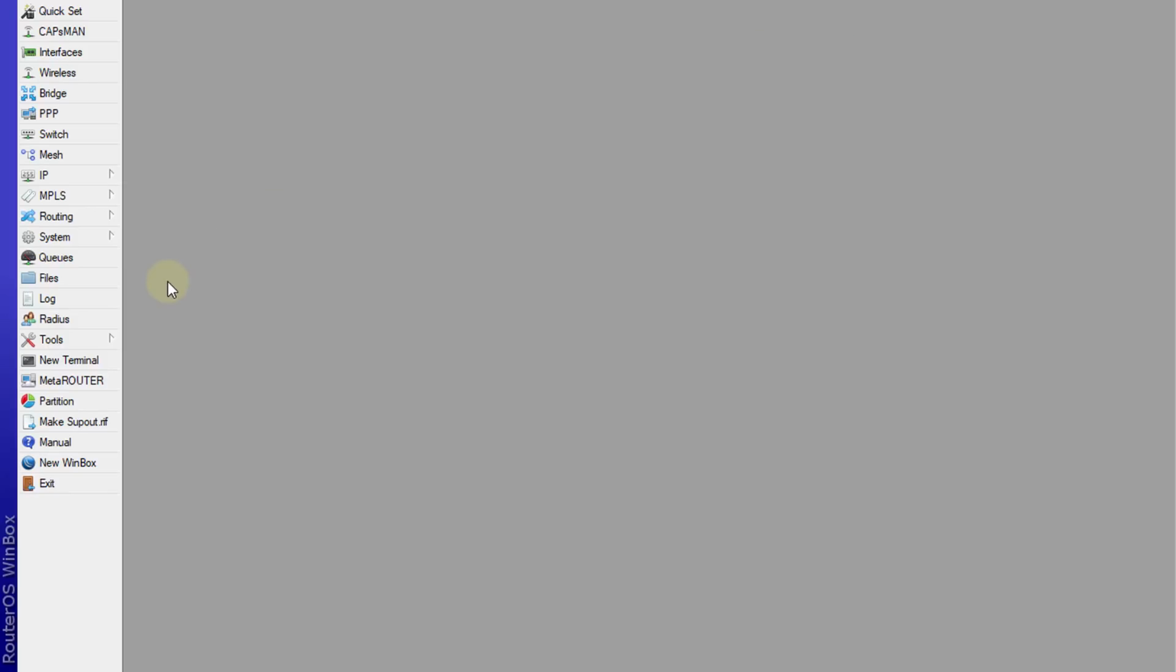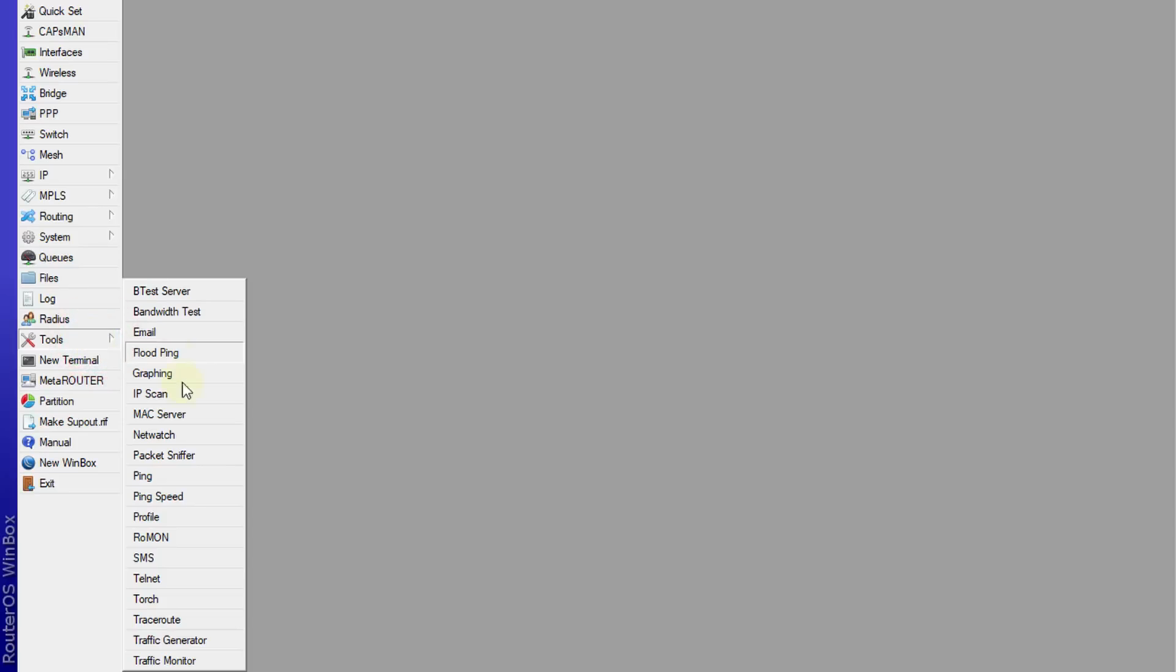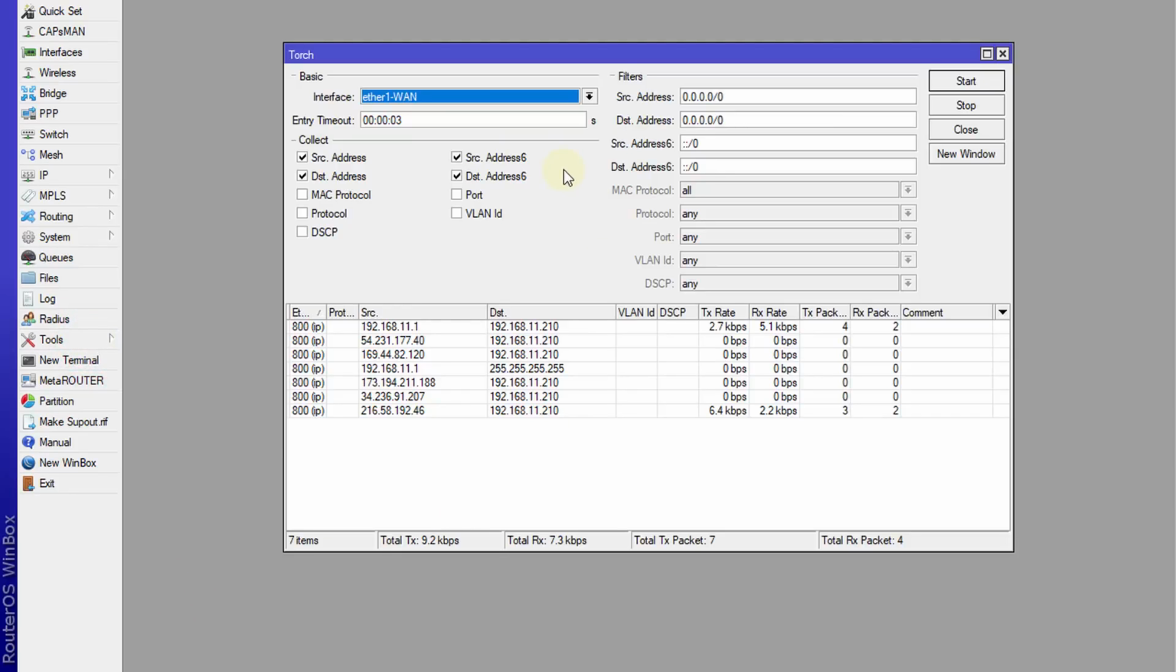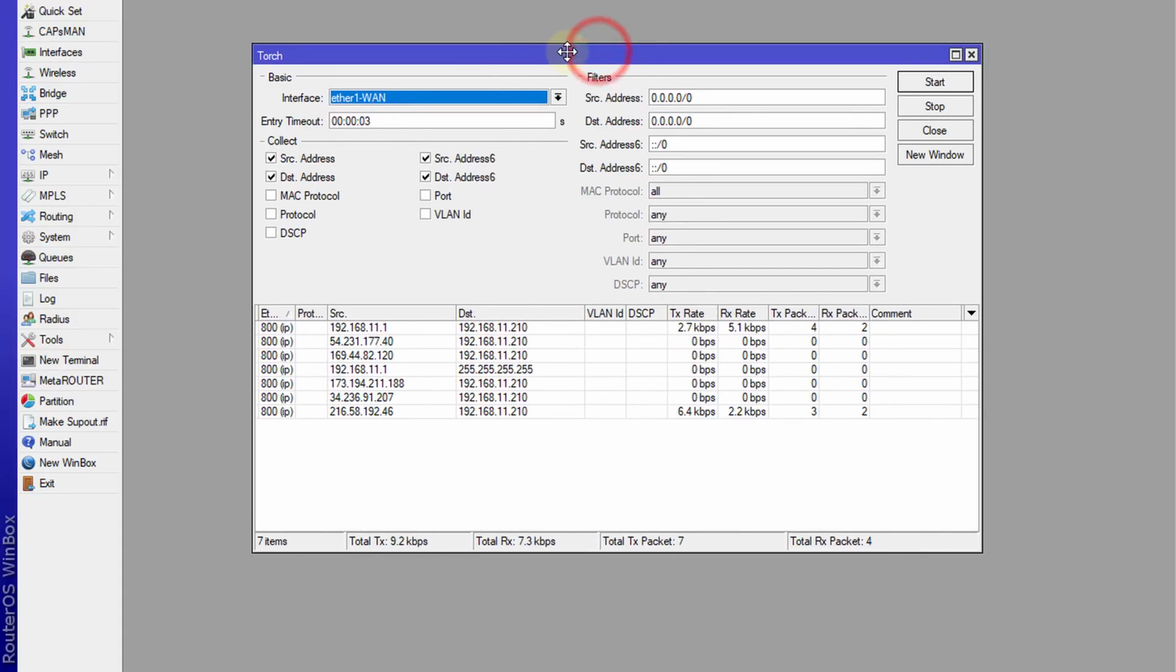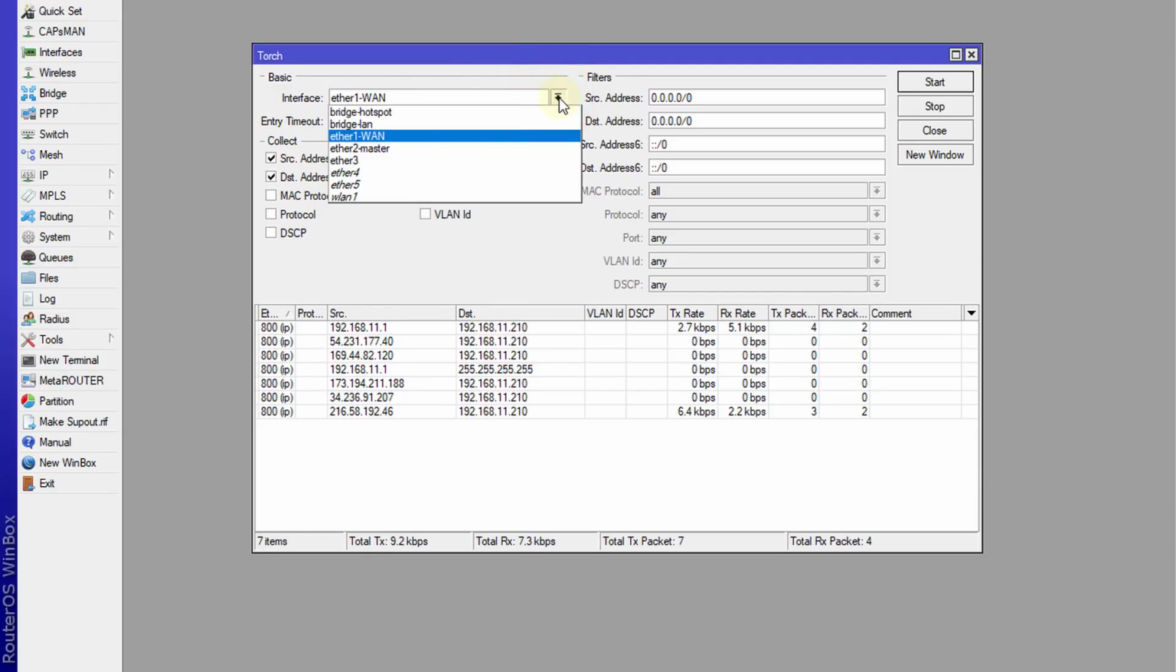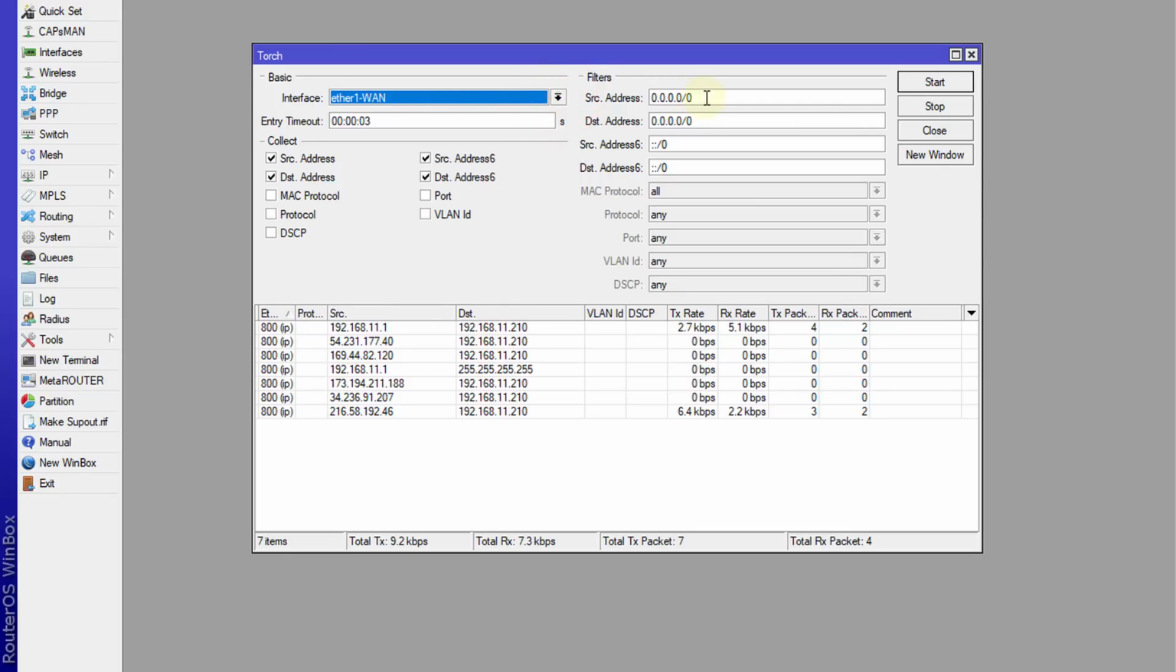And the last method is to use a tool named torch. So you go to tools and go to torch, and torch will give you a number of options to monitor traffic on the network. The interface is the first option, and you can choose which interface you want to monitor the traffic on. And you have your source, destination. If you're using IPv6, you can also choose that. So let us monitor some traffic.